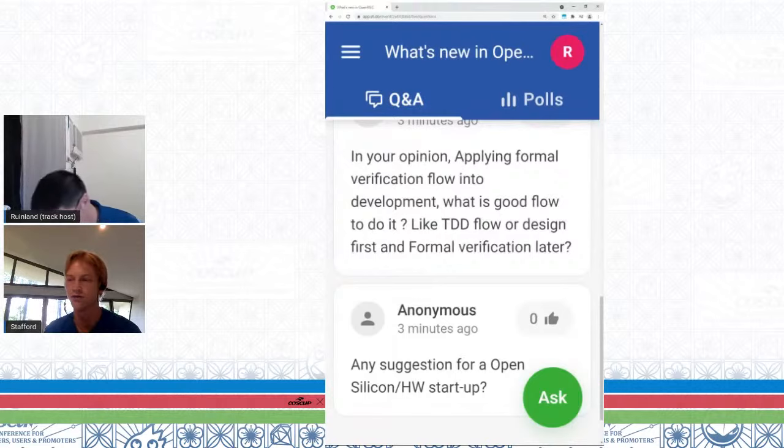It's integrated into the mor1kx CI pipeline. So whenever you commit code now, formal verification will run, and we'll be sure that we don't break any assertions and assumptions, which is great.